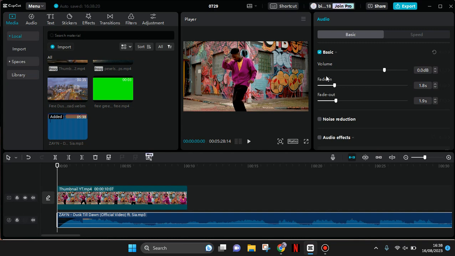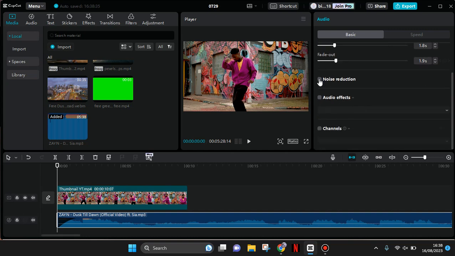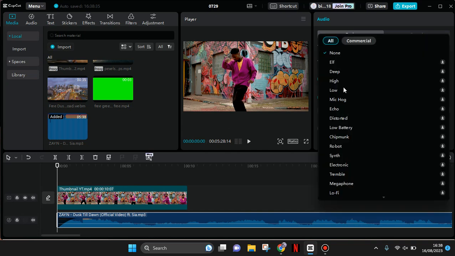Here, fade in will be at the start of the audio, and fade out at the end of the audio. And if you want to add some noise reduction, you can just enable this option. You can also add audio effects to your audio here, and there are lots of options that you can choose.